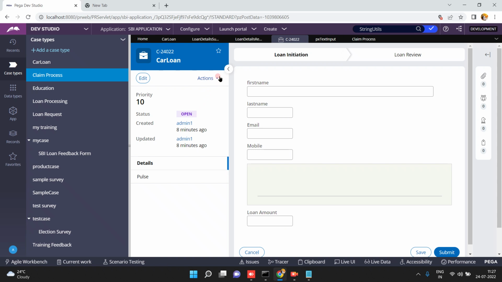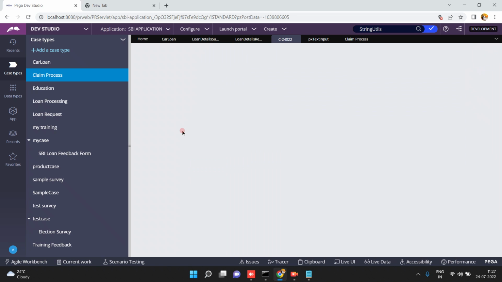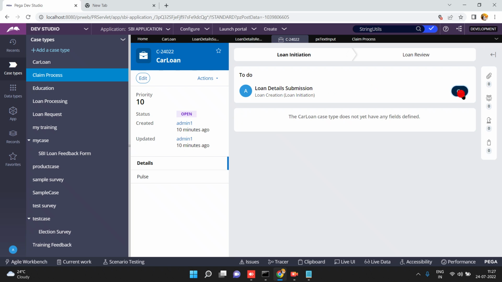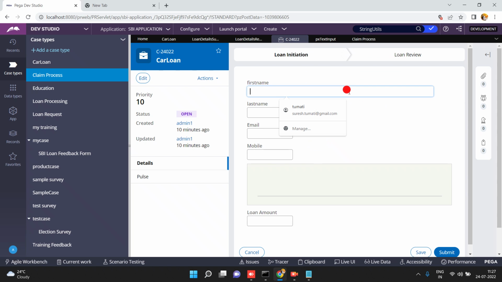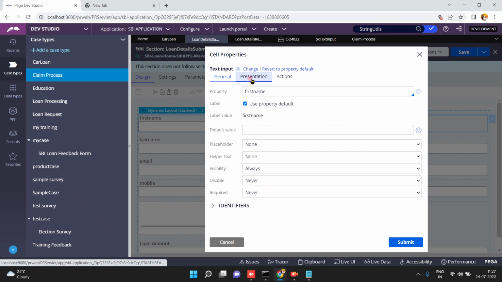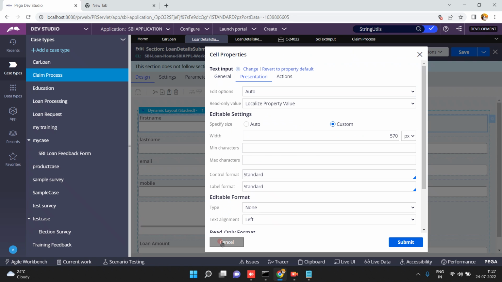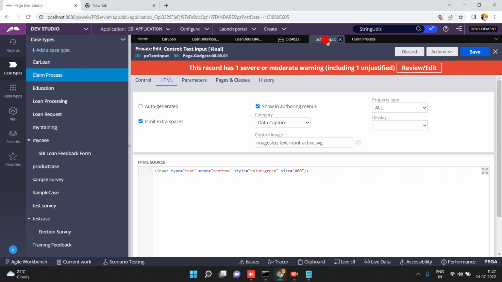Now it's not auto generated. Now refresh. See, I'm just showing for one control. You can understand it for all the other controls as well. First name, right? What happened? Loan detail submission, I had overwritten 570. But this px text input, save. Where is the discard option?